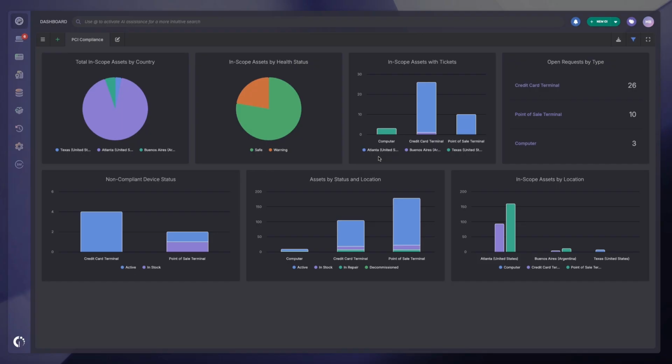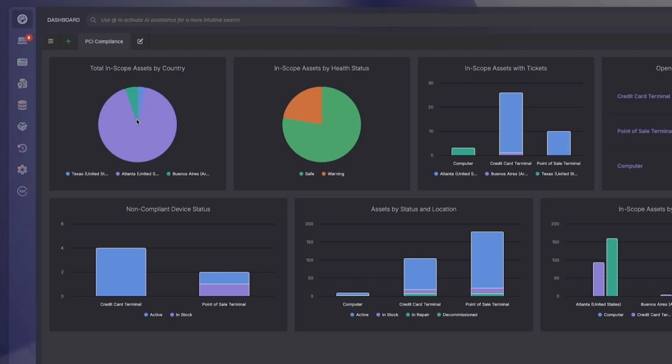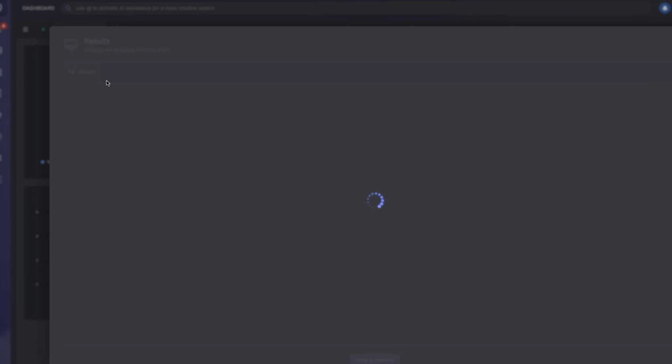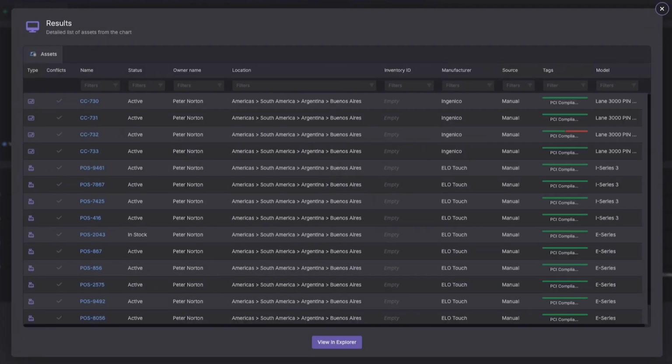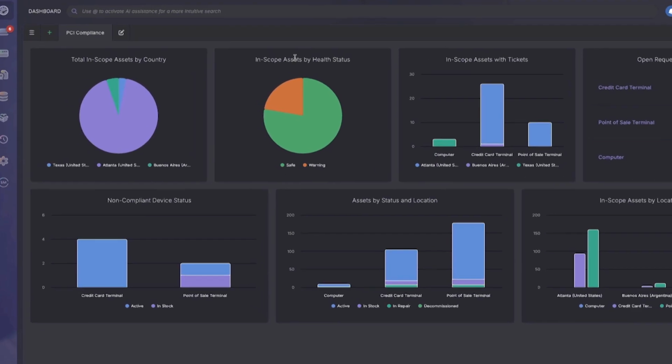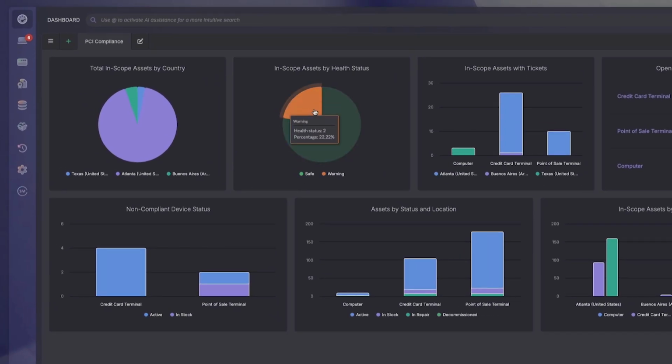First, you need to know all of your devices that contain credit card information. This usually begins with endpoints, either point of sale terminals or e-commerce hosts. This chart over here on the left shows our in-scope PCI assets and lets me quickly navigate to them. So here I can see them by country, and I can click on a specific country, so show me just the ones in Buenos Aires, and it'll pull up those specific credit card terminals and POS terminals. Or I can do it over here by health status.